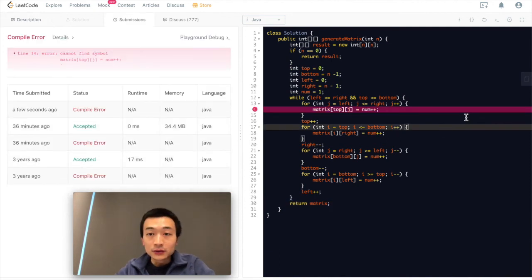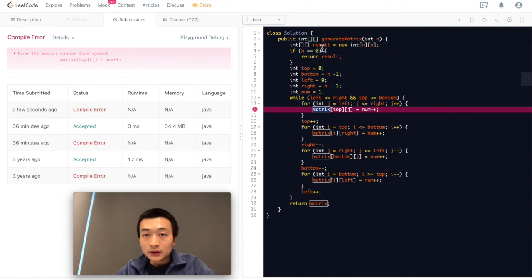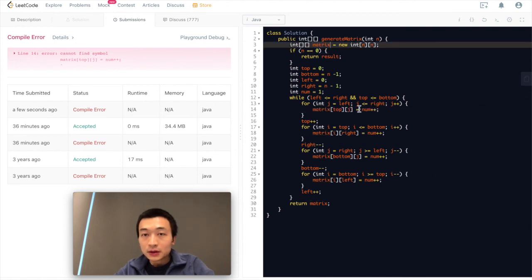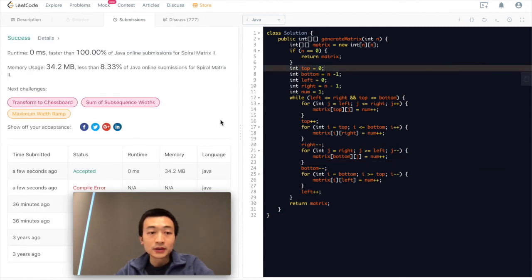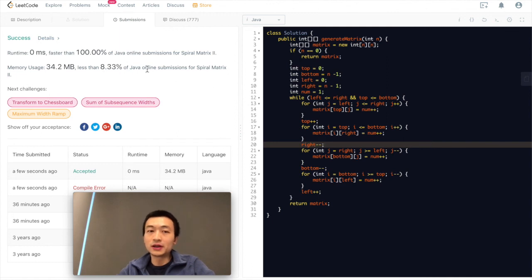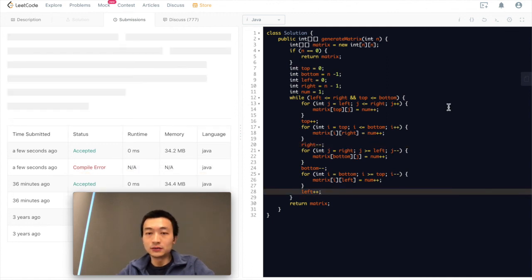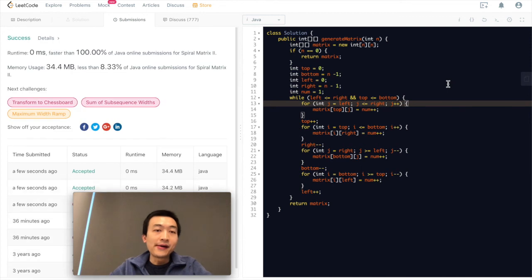Cannot find symbol, number, matrix. Oh, shoot, variable number. This should be matrix. Let's submit. Exactly. 8.33 memory. That's very low. Let's submit it again. The same. Okay, never mind.